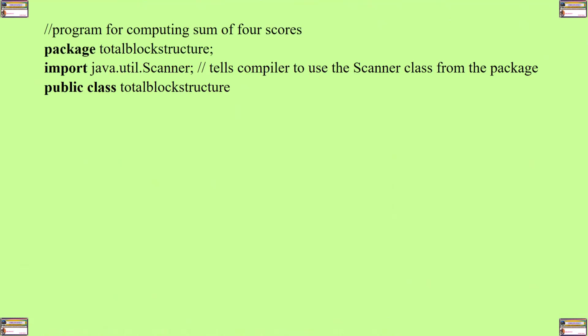Then we have public class total block structure. Remember, total block structure is simply a name that I'm giving for the purposes of helping us know what this class is going to do. So it is a name that you can replace, but always ensure that any name you use is meaningful and it can tell exactly what the class is doing. We have the main method, which is main. So public static void main.